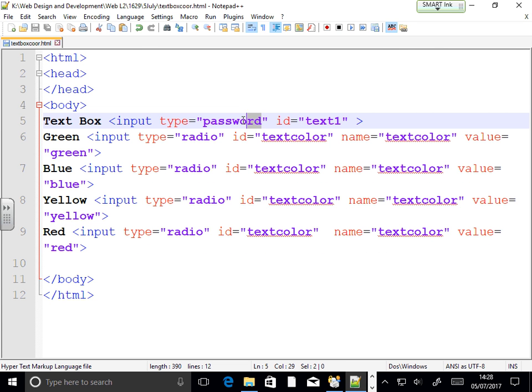So pass, and there is one more funny type of a variable type, which is hidden, yeah, which we use in most of the cases.